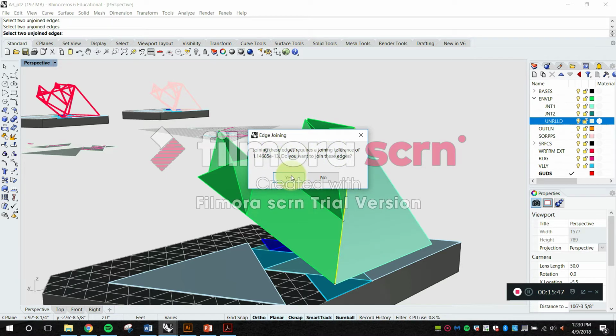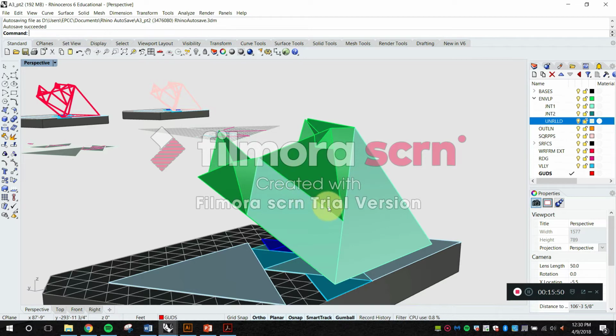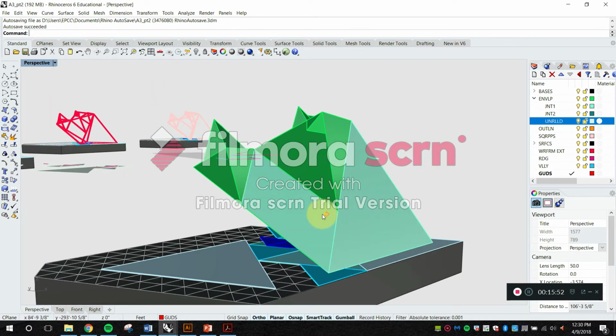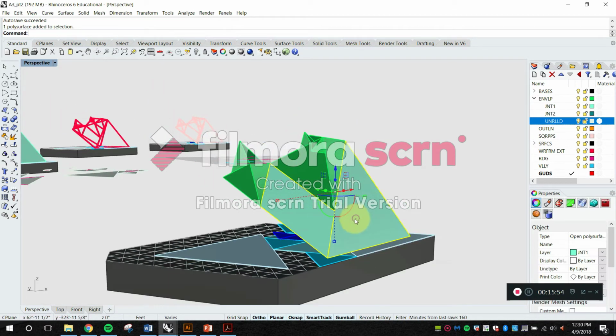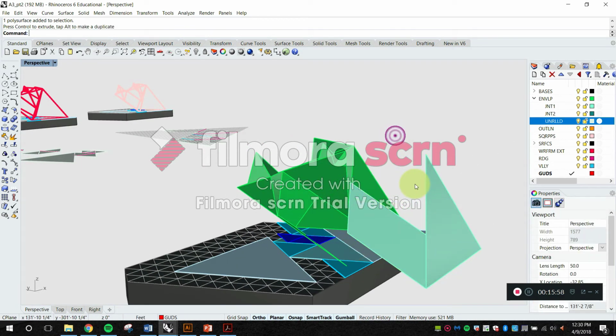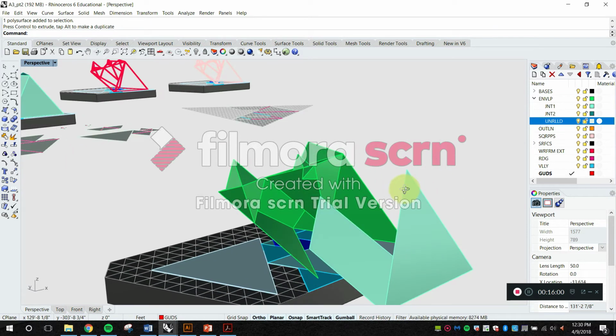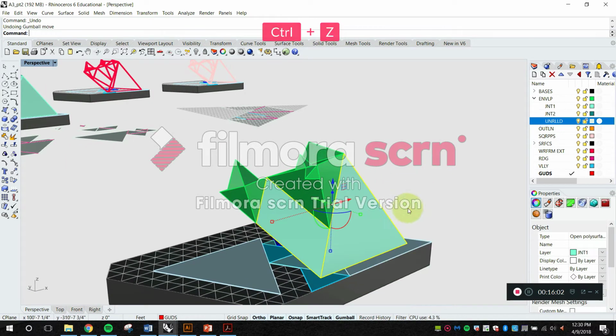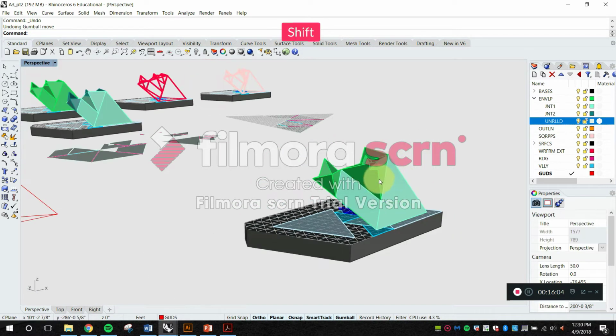Do you want to join these edges? And you say yes, right? And notice how it changes colors. Not only that, if I now click on whichever one of those faces and I move them out, they are joined. Now let's actually, as we go, let's test our command unroll.